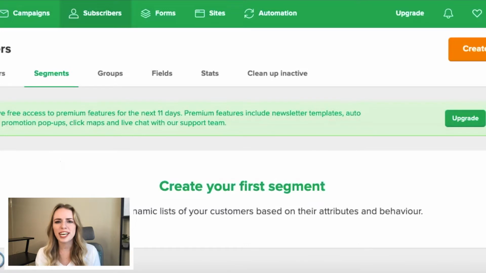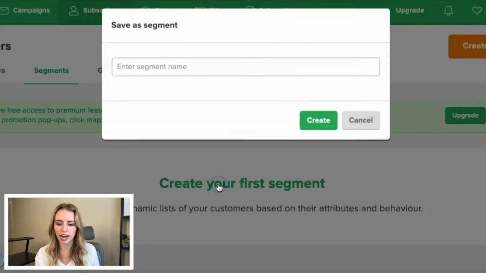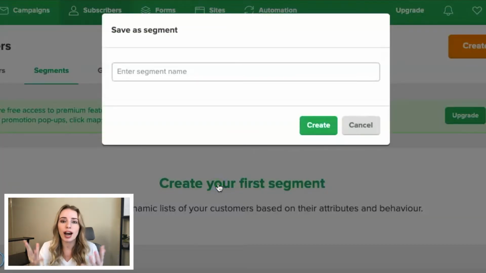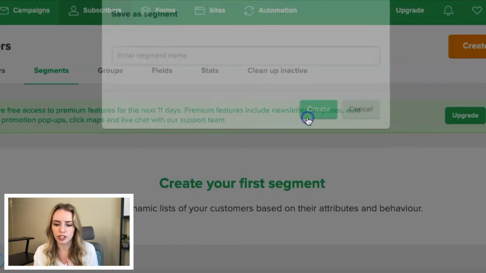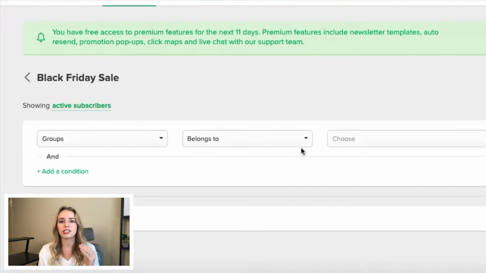You can also do segmentation. Segmentation is a powerful tool that allows you to target or organize specific audiences within your mailing list. To create a segment, you're going to go over here to where it says segments, and right here you'll see create your first segment. So we'll click on that. Let's say we were having a sale for our email subscriber list. We have to name the segment, so I'll do Black Friday sale. Then we'll click create.